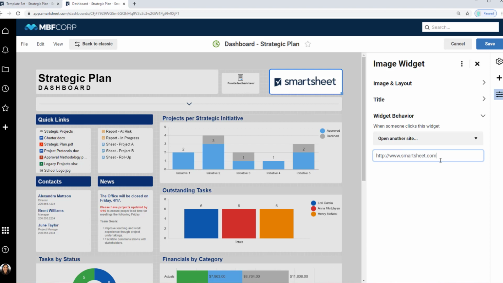You can add in additional images to direct users to other locations and resources and really make sure that your dashboard is not only functional and helpful, but also sometimes adding in those images as buttons is easier to navigate through than only using our shortcut widget. This widget behavior is something you can customize for most of the widget types within your dashboard as well.